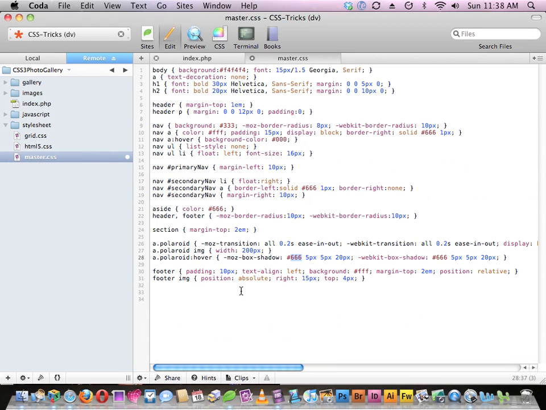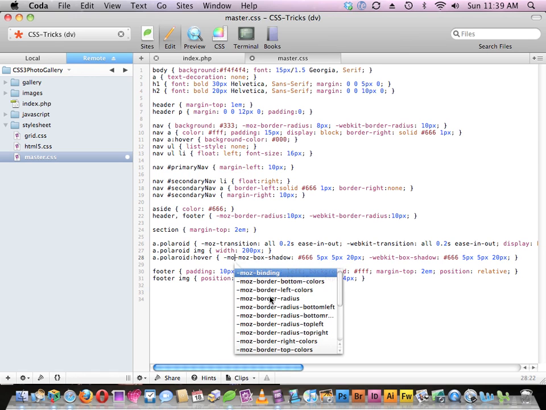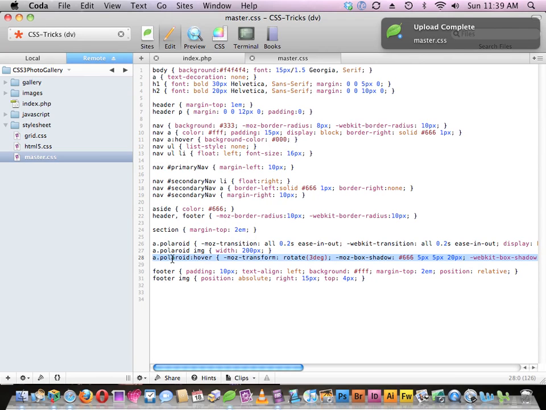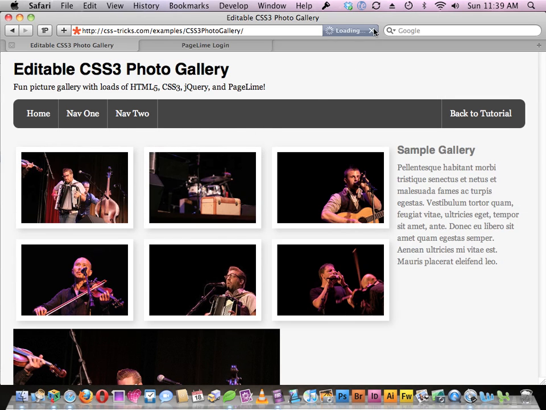So let's try another thing just with CSS. Let's go back to our CSS and say that we're going to do a transform when they hover. Let's see if I can remember how to do this without looking. I'm just kind of winging it here. Moz transform, rotate, like 3 degrees. So we're saying that when this image is hovered upon, we want it to rotate 3 degrees. So let's reload the page. They'll load straight, but as I roll over them, they're not going to rotate. Come on. I thought I had that right. I was all excited that I thought I remembered how to do it properly.